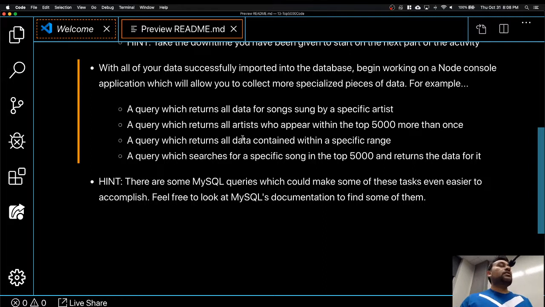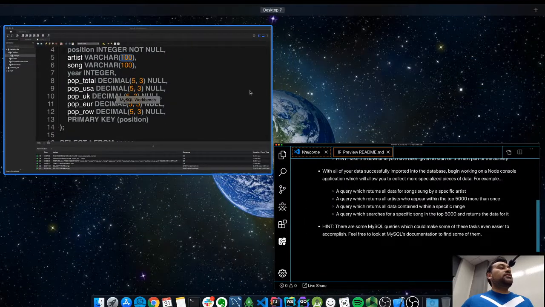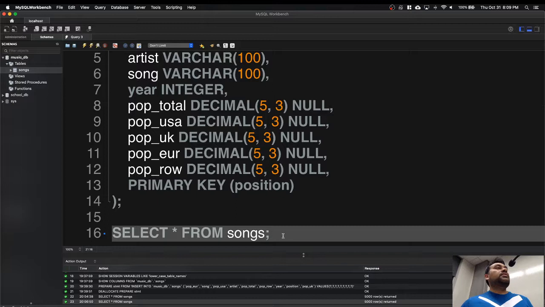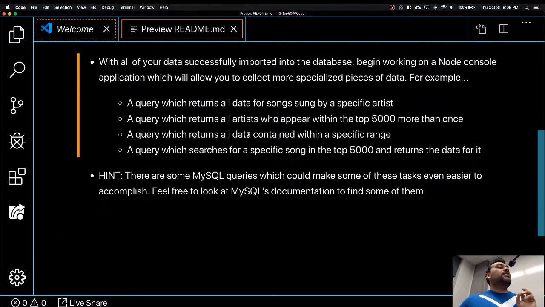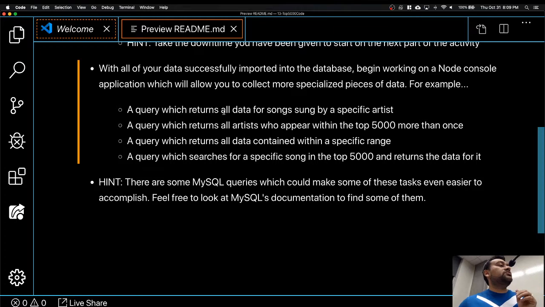The first one is write a query which returns all data for songs sung by a specific artist. Even before you start writing the Node.js code, I would recommend you write the query in your MySQL over here. Once that is good and returns the data required, then go ahead and start on your Node.js app. Let me do this one more time. Eventually you have to create a Node.js app that is going to run this query and get all this data. The first query is write a query which returns all data for songs sung by a specific artist. What does this mean?